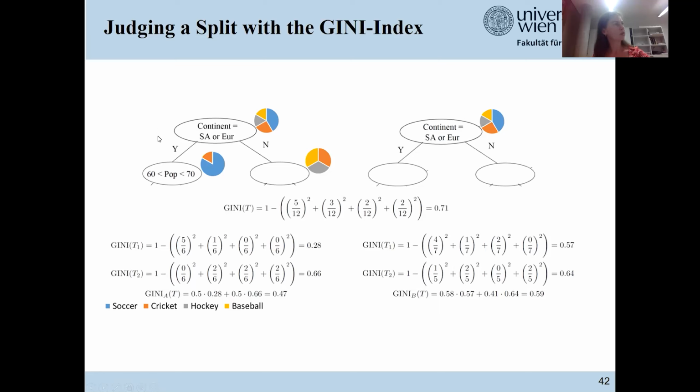Here we have one option where we use this split for the population. First of all, we compute the Gini index of our complete data set. Then we compute the Gini index of each resulting subtree, and next we do the weighted summation. For this option, we arrive at an overall Gini index of 0.47. For another possible split, we get a larger overall Gini index of 0.59.